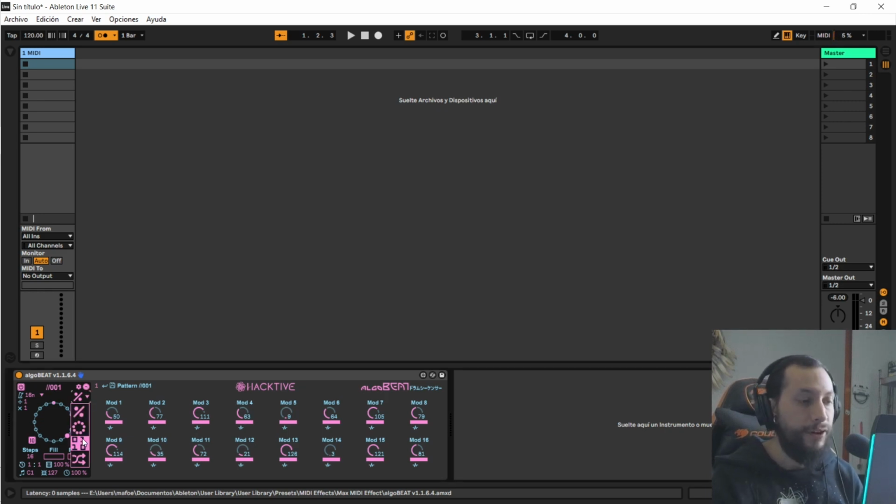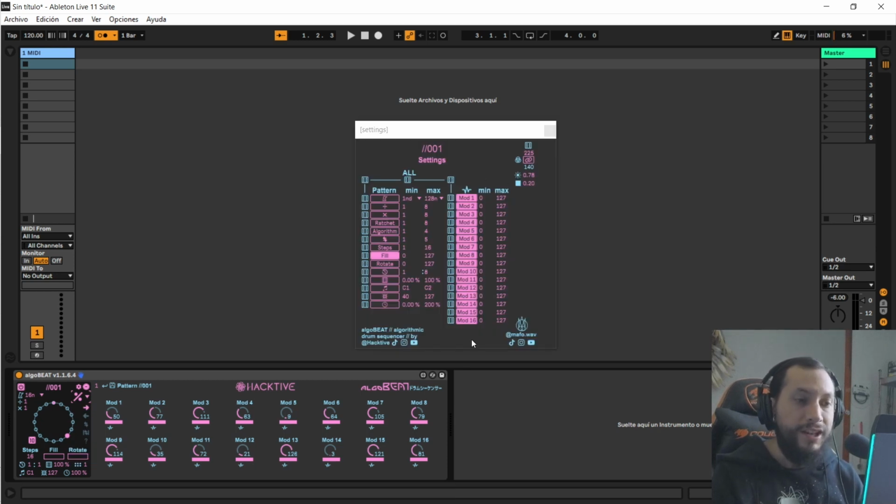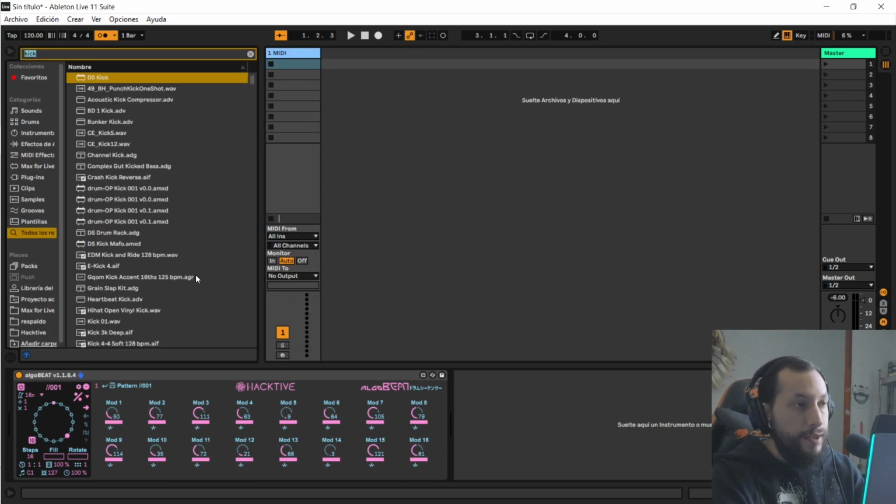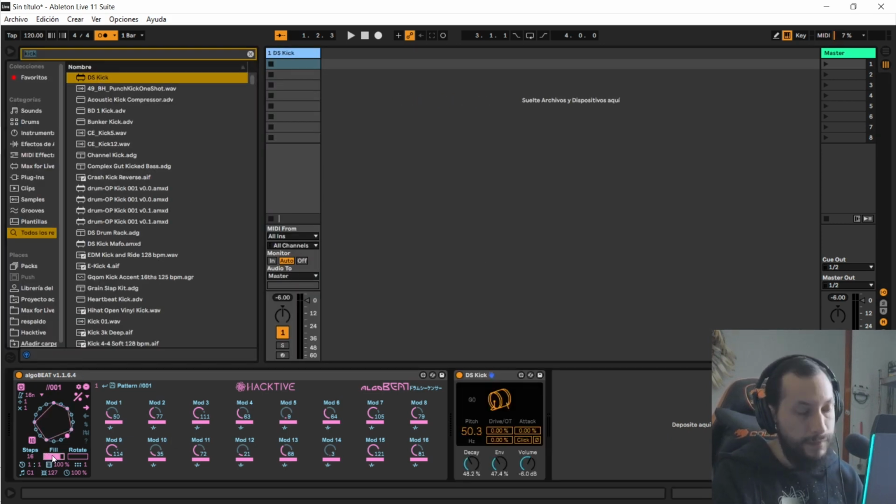It has 4 different algorithms to create rhythmic patterns, a random engine to generate new patterns, and 16 values that you can map to any available parameter in Ableton or VST plugin. This is a MIDI effect device, so it doesn't make any sound by itself. So I'm going to use the DS Kick device. Let me add some triggers and let's go into it.